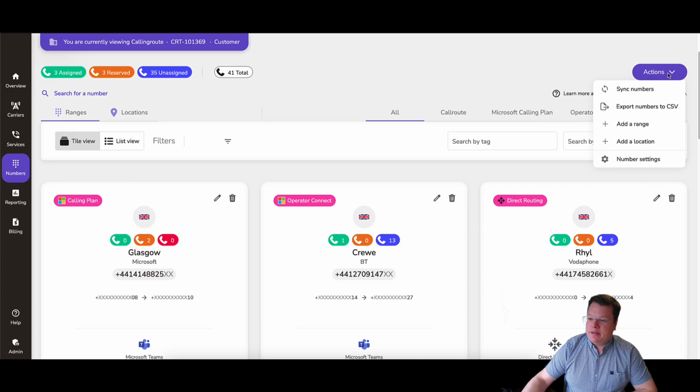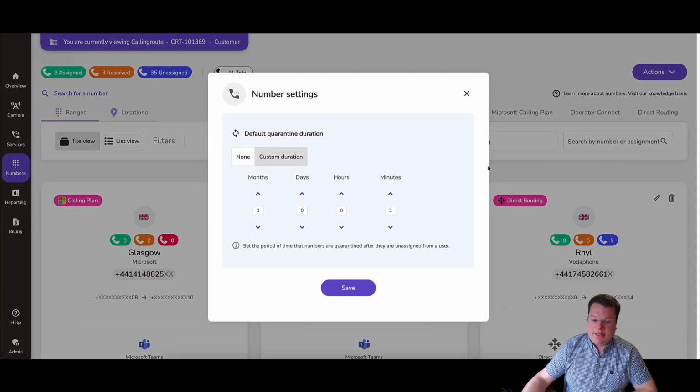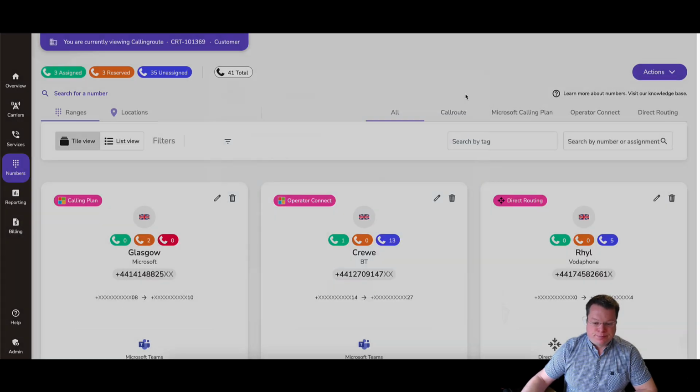The way that you can enable this, you can go to number settings on the action menu, and you here have the custom quarantine duration. So you can set an amount of time that's appropriate for a number to sit in quarantine until it returns to an unassigned or an available assignable state. That can be months, days, hours, and minutes if you want to.